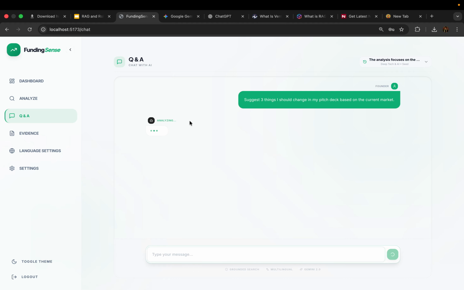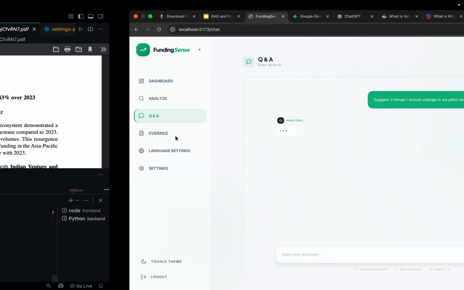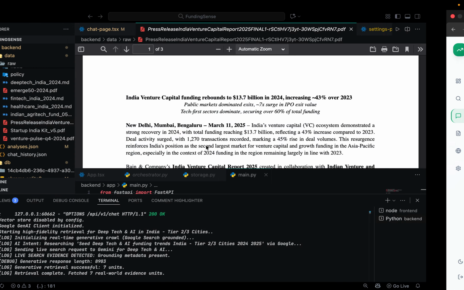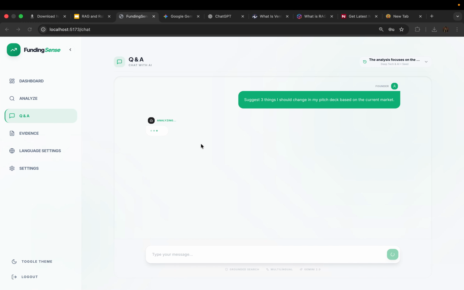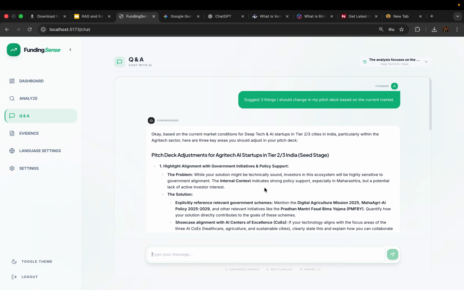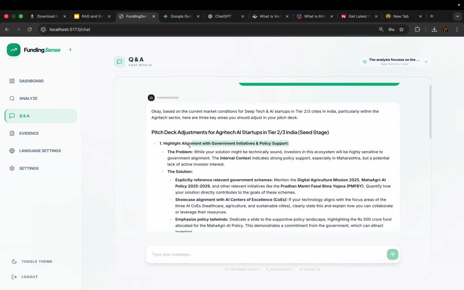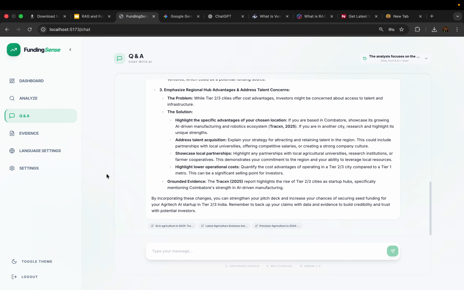It takes time because it's fetching from the internet, as Gemini can be slow sometimes. It got the information, it fetched real world units. Now it should show here in a proper format. As you can see, pitch deck, it highlights all the solutions. As we asked for 3 things that should be changed, it gave the 3 things as well. It can also talk in Hindi or Tamil as well.